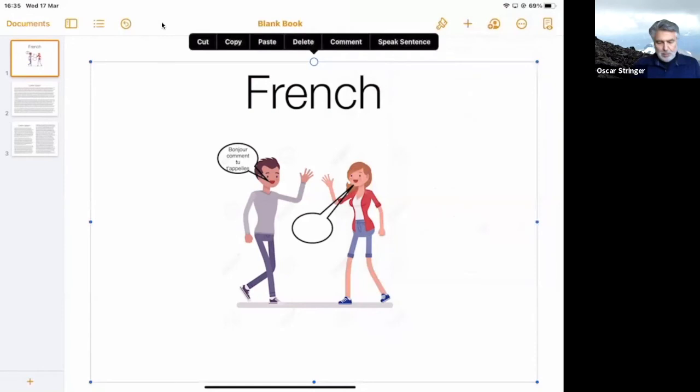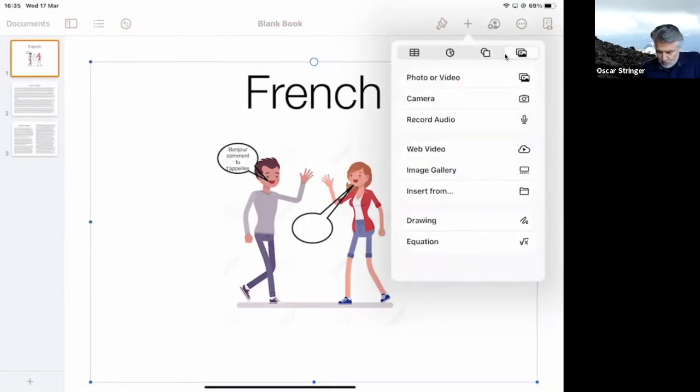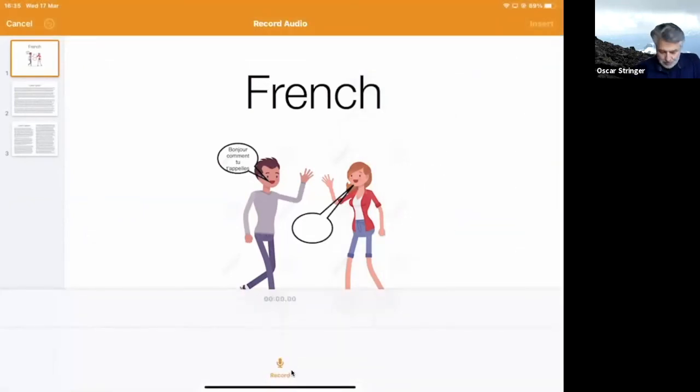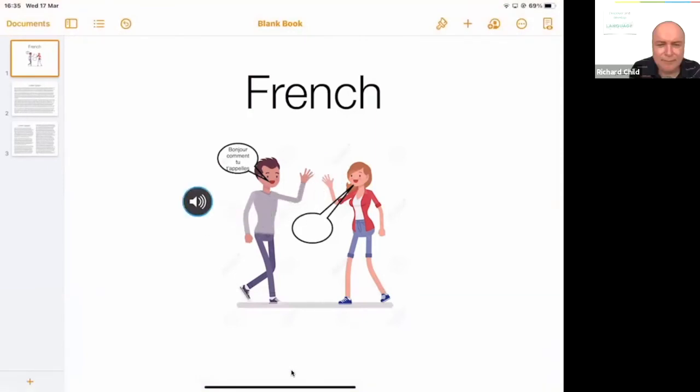But what I wanted to show was adding audio recording. So tapping on the media, which is this one here, I can tap add, record audio, tap on record at the bottom. Bonjour, and tap insert, and that audio goes there. Okay, so I can populate the page with audio recordings.